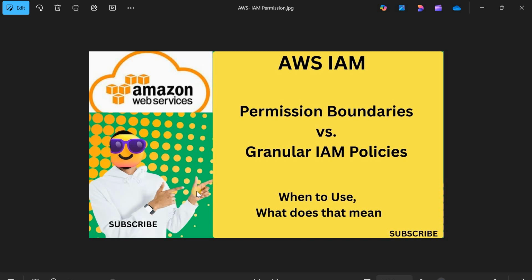Hello everyone. Today we will discuss AWS IAM permission boundaries and granular IAM access, like when to use them and what they mean, in detail. So exactly what is AWS IAM granular access?